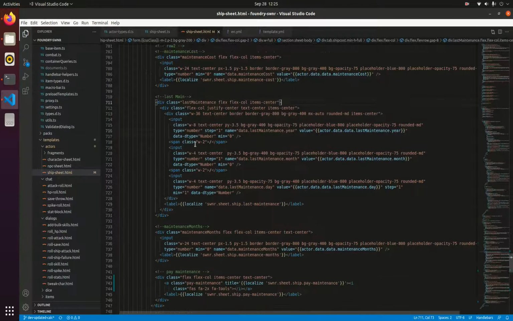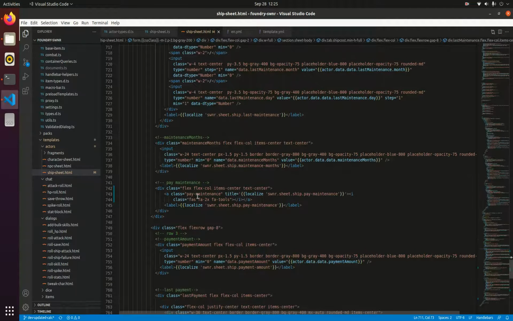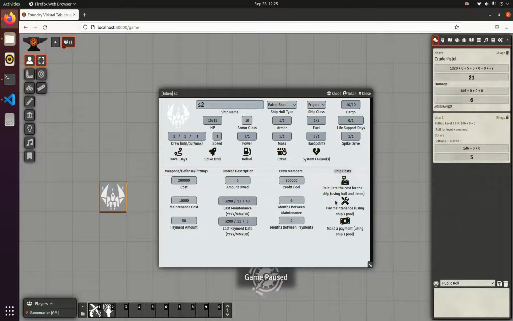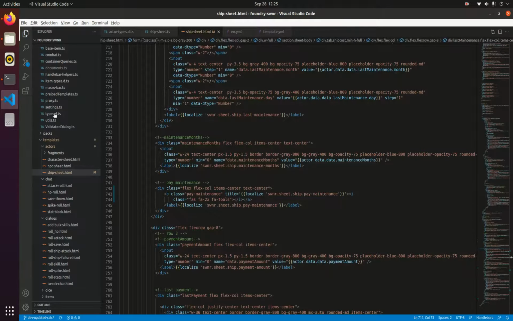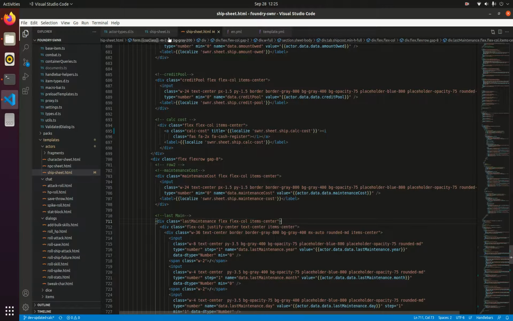So if we look over in the source, we've got a pay maintenance class on a link that looks like this button right here. What we want to do is trigger a dialog that prompts up, asks to make a payment, tries to provide what it thinks the last maintenance date is based on this time, and takes this amount and subtracts it from the pool if the pool exists. So let's go ahead and get started on that. I might not be able to finish this one up on a recording. We'll see how it goes.